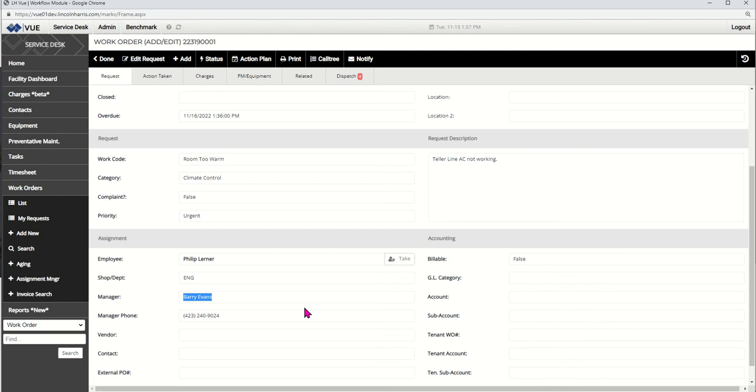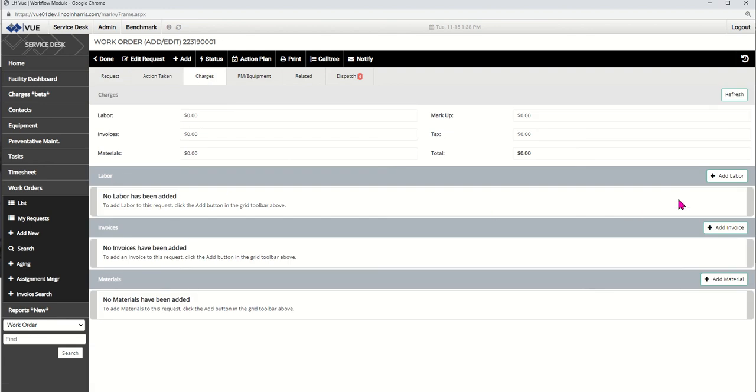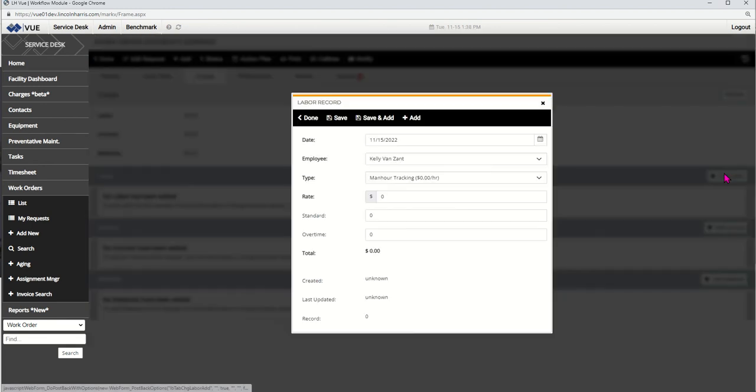Okay. So what Philip would do at that point is he would need to add his time and any material to the work order that he spent on the work order. So we click charges, add labor, including his drive time to the location. We are recording hours, not dollars, for time.